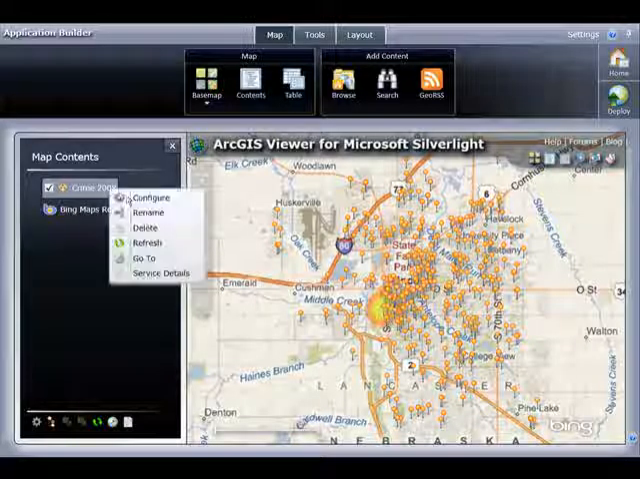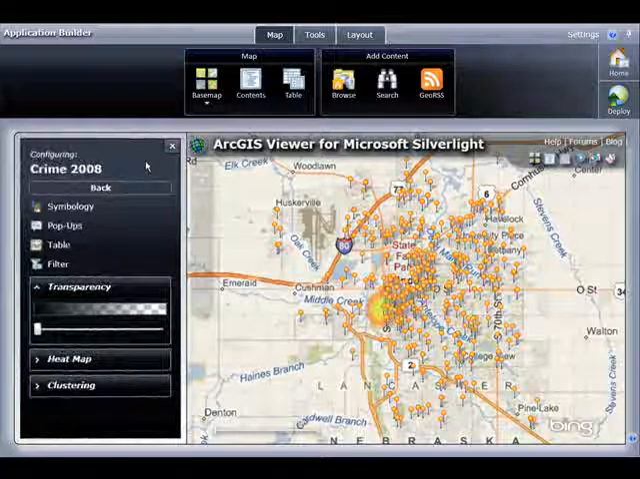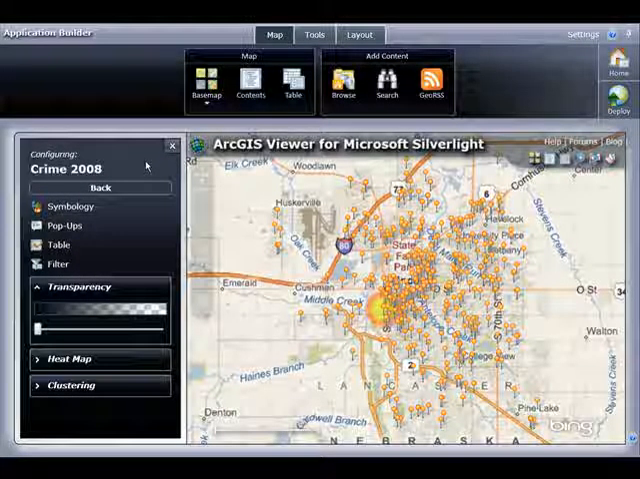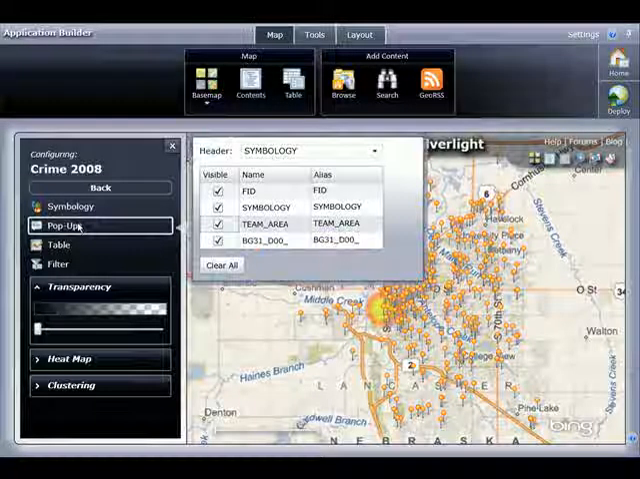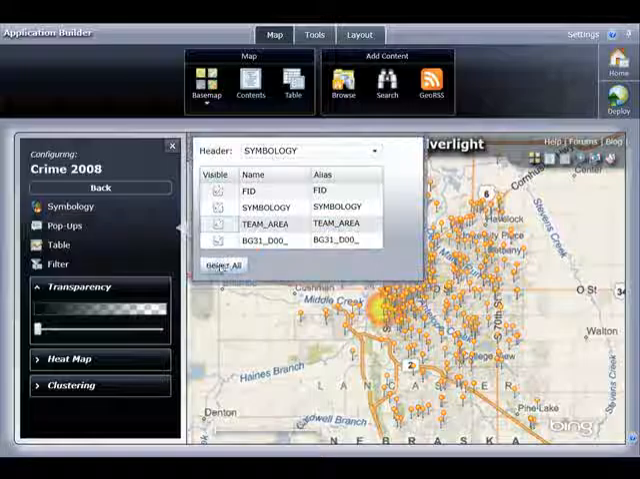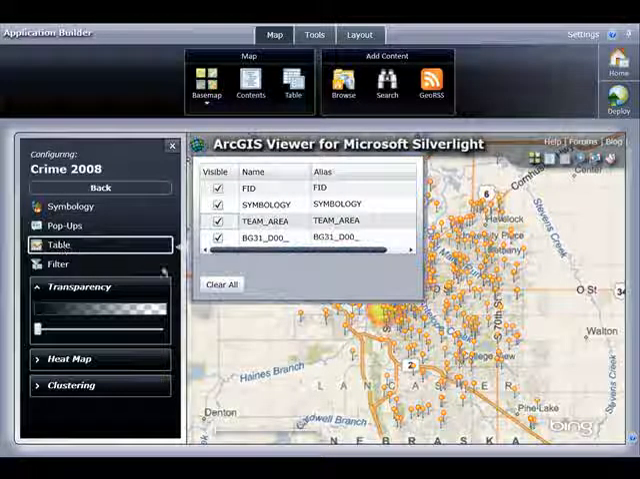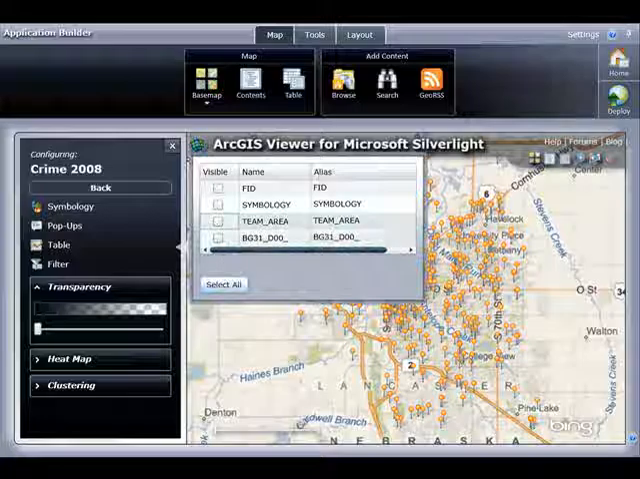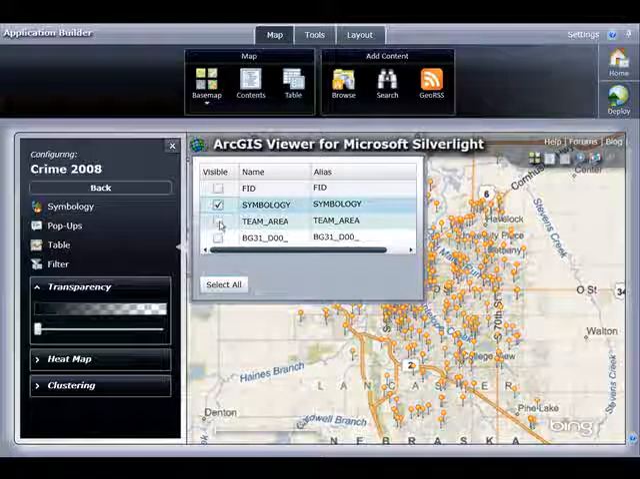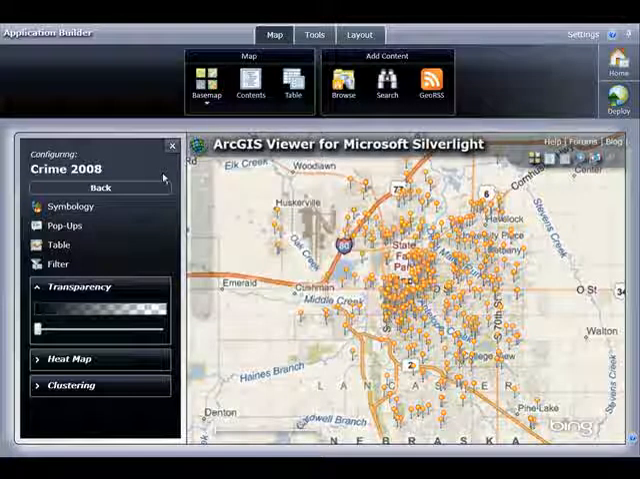I can right-click and choose Configure, which will open up the layer properties. The first thing I'm going to do is make the pop-ups appear simpler. So I can click pop-ups, uncheck all the attribute fields, and only have the Symbology and Team Area fields appear. I can do the same thing for the attribute table, uncheck all the fields, and simply choose Symbology and Team Area to appear in the attribute table.